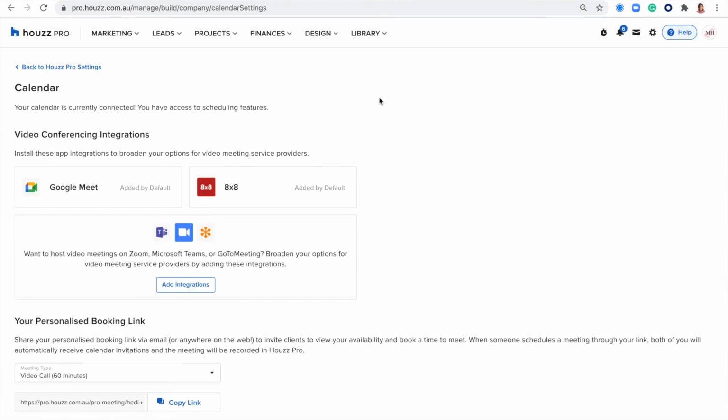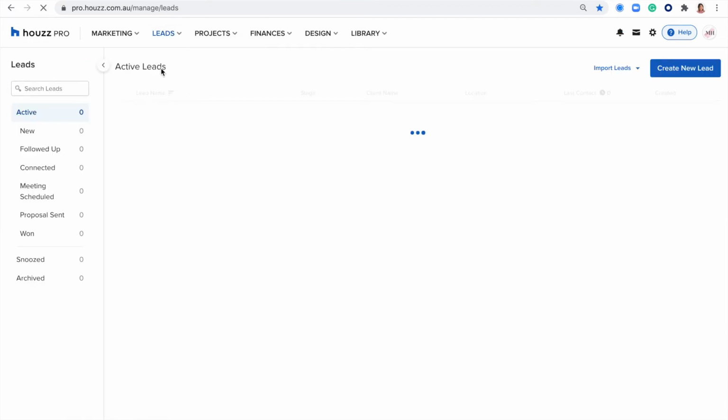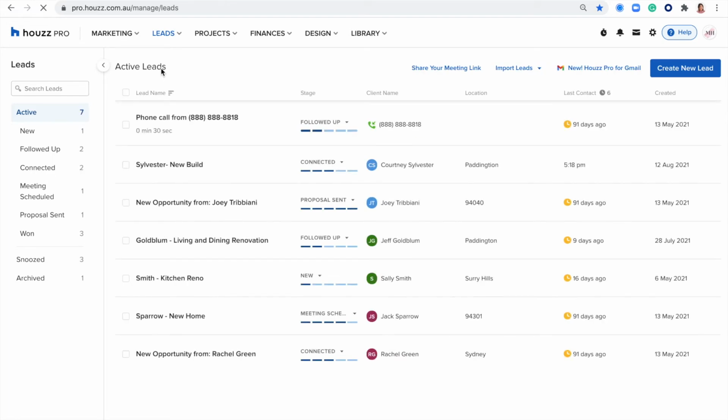So now that we've linked our calendar, let's have a look at how we can manage our leads in Houzz Pro. So we're going to hover up on the Leads tab and select See All Leads. And this will take us through to our Client Relationship Management tool or CRM tool. And here we'll have an overview of all of the leads in Houzz Pro.